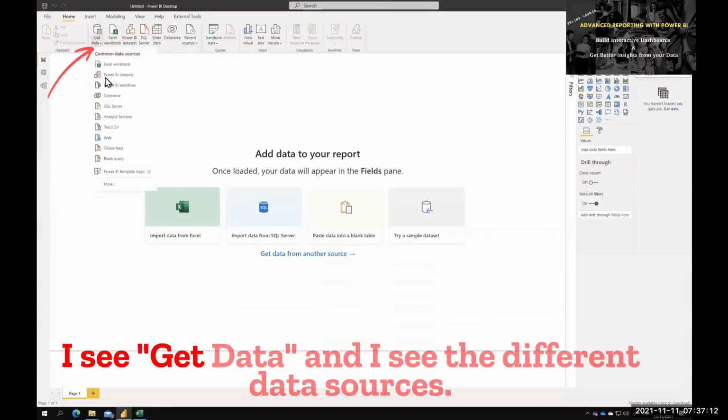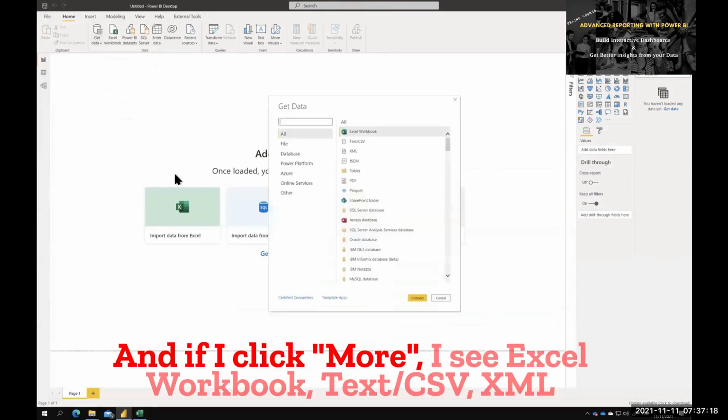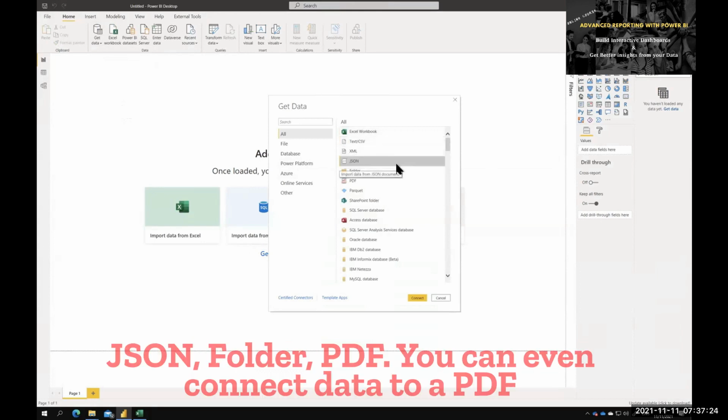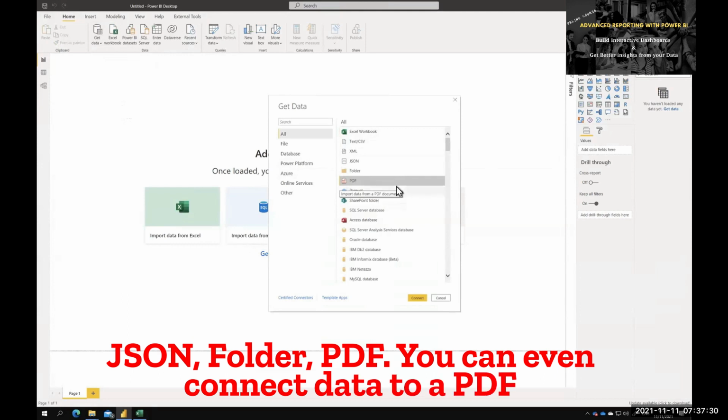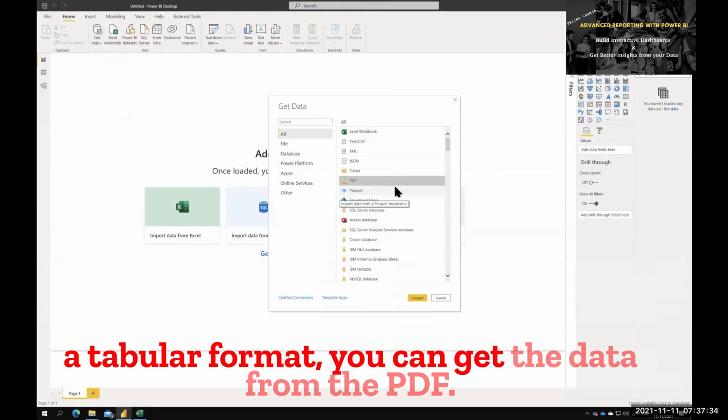I see Get Data, and I see the different data sources. And if I click More, I see Excel Workbook, Text/CSV, XML, JSON, Folder, PDF. You can even connect to a PDF, and if the data in the PDF is in tabular format, you can get the data from the PDF.